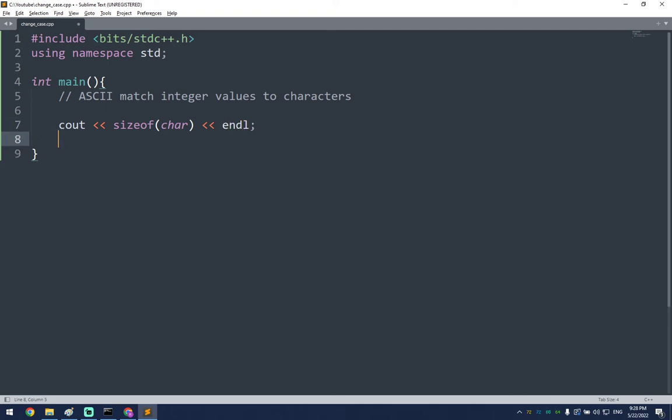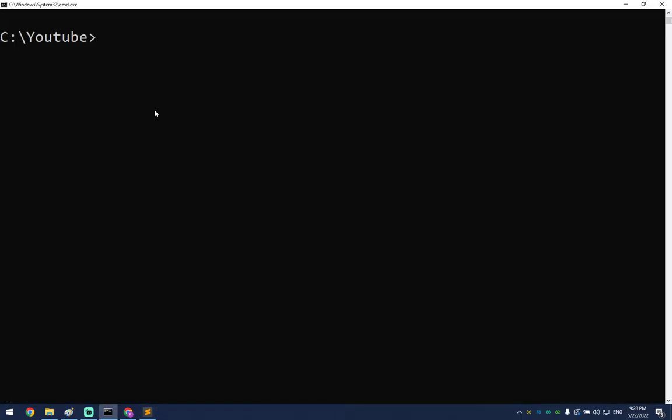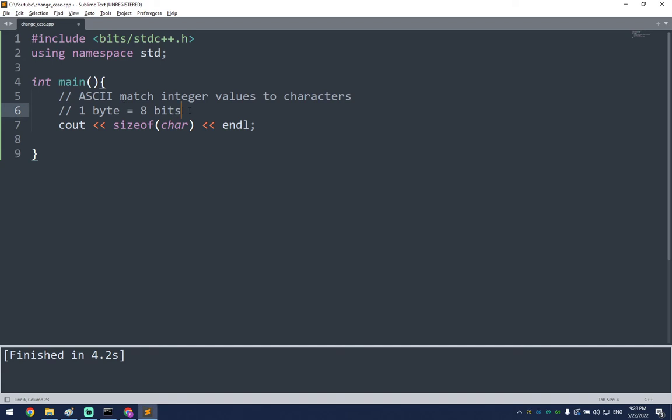Okay, so if I output this, it will give me how many bytes this has. Okay, so let's just build this. So it's going to have 1 byte essentially, and that 1 byte equals 8 bits. Okay, so let's just run this here real quick. So it's 1 byte. Okay, that means 8 bits, and that means that we have 256 different values that we can represent with this, because that's what 2 to the power 8 is going to give us. Okay, so the range that we are going to be using for characters, essentially, is 0 to 255.